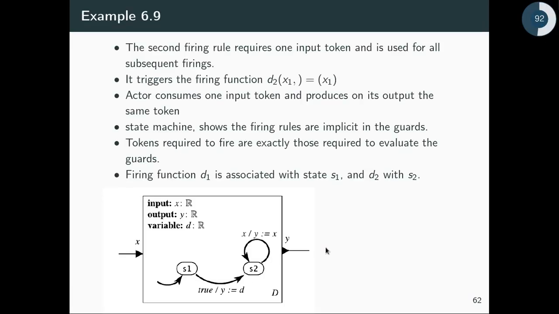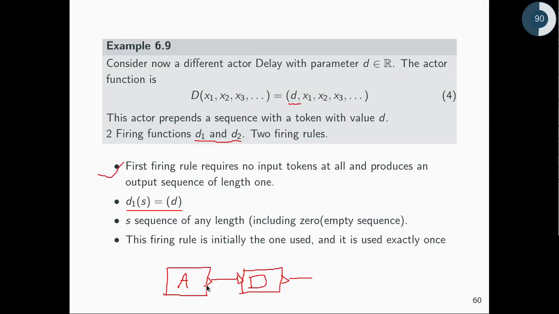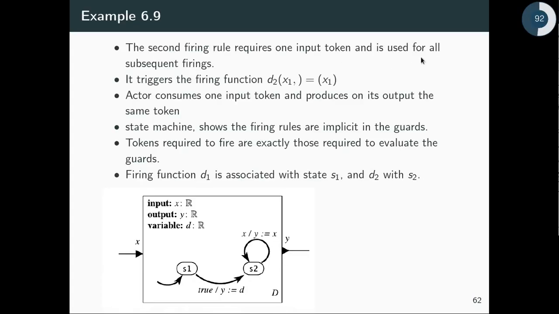So what about the second firing rule? Here we have two firing rules, the first and the second. In the second firing rule, there will be an output from actor A, and the delay actor will receive a token. So there is an input, a sequence of length greater than 0, at least a minimum of 1. The output that will be produced just copies the input. It consumes one input token and produces the same token as output.